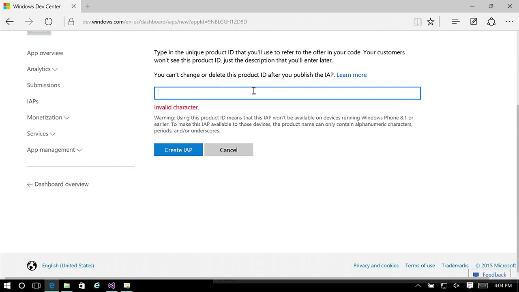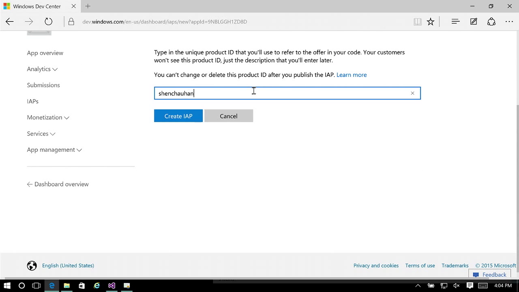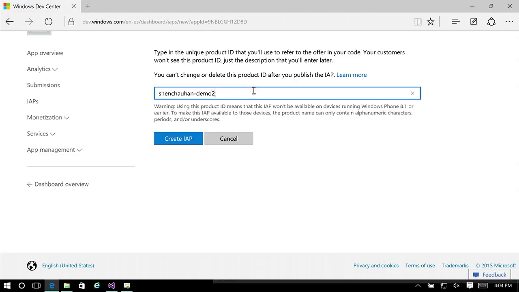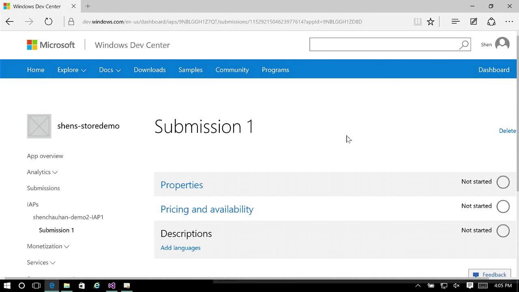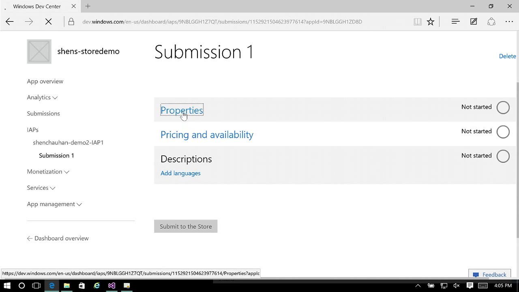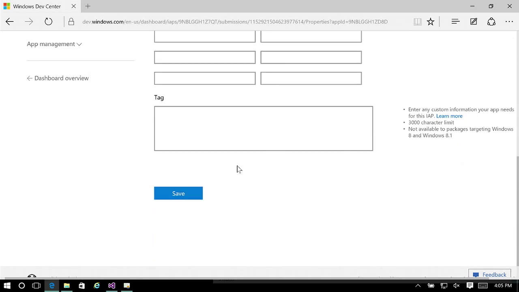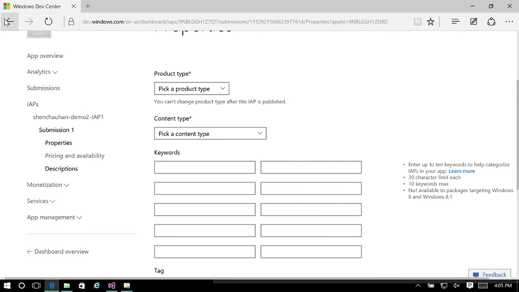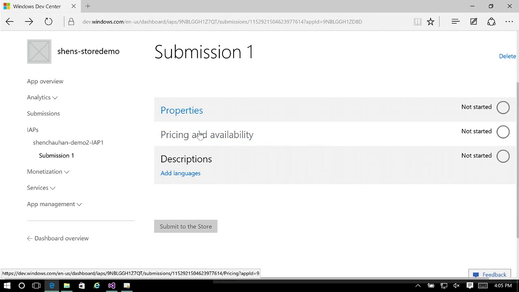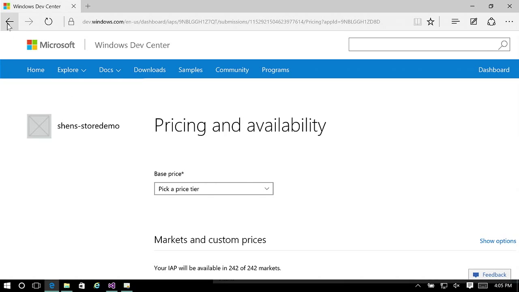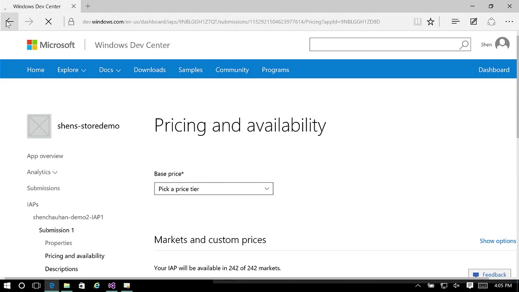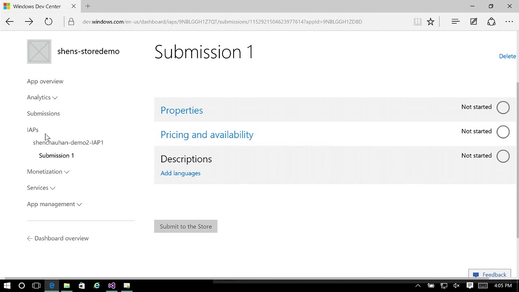And I can create an in-app purchase. I'm just going to call it Shen Chauhan demo 2 in-app purchase 1. And I'm just going to create that. Okay. And again, you have the same principle here, where you'll have the various properties that you can fill out. And the pricing and availability is exactly the same sort of thing that we went through with the submission. Yep. So it's literally like its own submission.